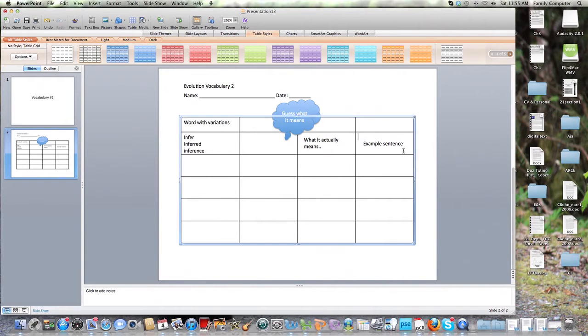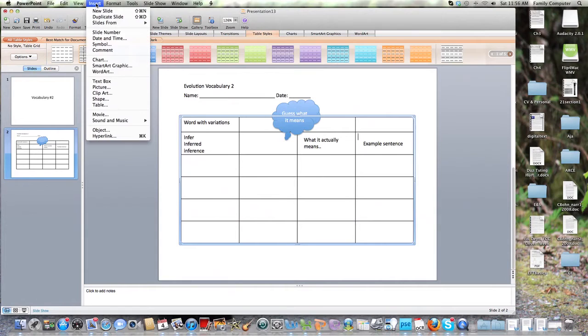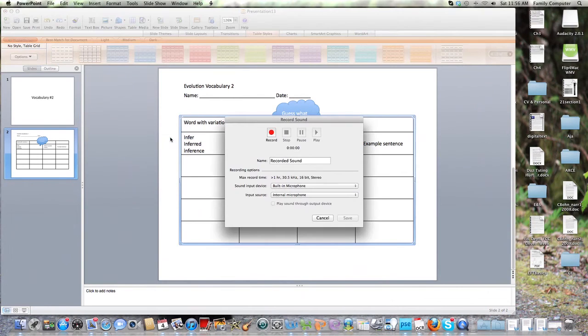What we want to do now is put in a voice recording. I'm going to warn you in advance that mine on this machine isn't working right. I just do it on another machine when I want to do it. So what you do here is you go to Insert, Sound and Music, Record Sound. That's going to bring up this window. And if you have a built-in microphone, you use that. If not, you choose what it is that you have.